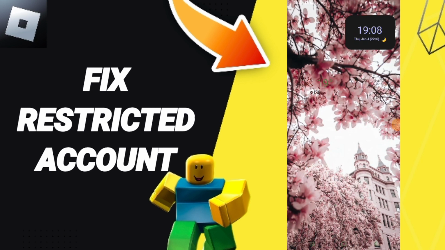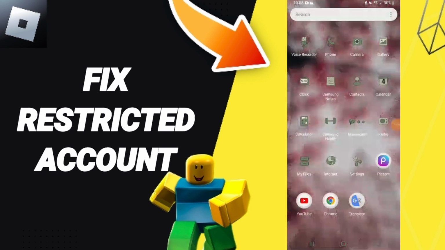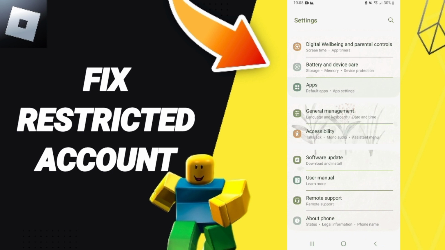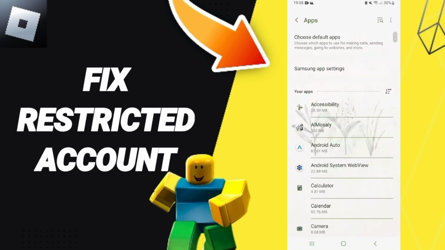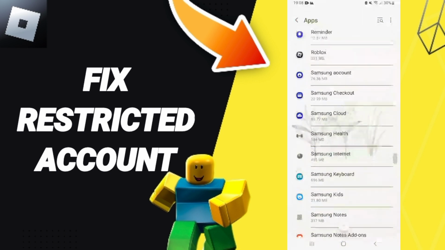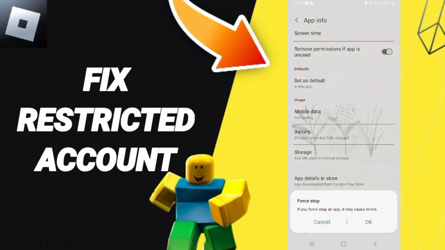To know how to fix or how to solve a restricted account on the Roblox app, you should just go to settings. Here you can click on apps, default apps, app settings. Then you will enter the window of Roblox and you can click. After that you will enter force stop and you can click OK.